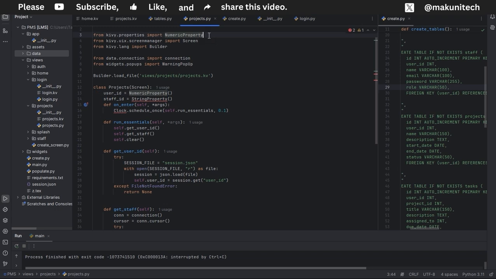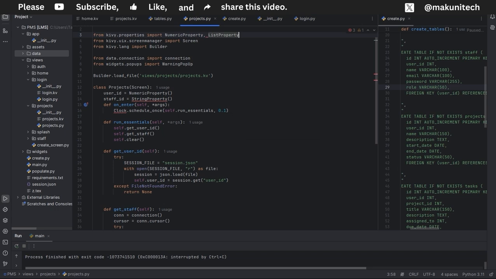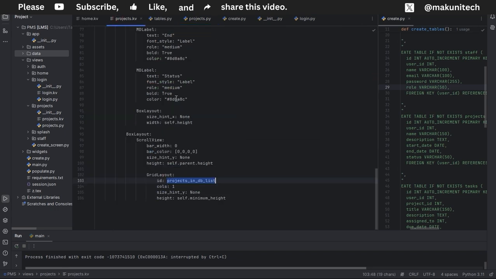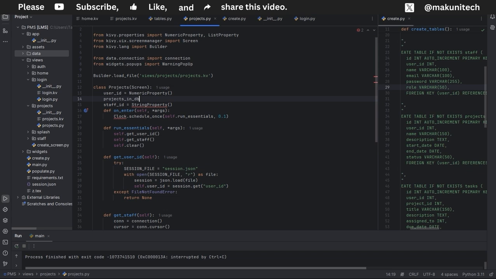This is going to come from Kivy.properties. Import numeric properties. What we're going to need here is a list property also. So let's open projects.kv. Okay, we have this. Let me copy this from here. Where do we, okay, here, projects. Right here, I'm going to paste this. Then I'm going to say it's equal to a list property, so let's put parentheses here. We're not going to need stuff ID.